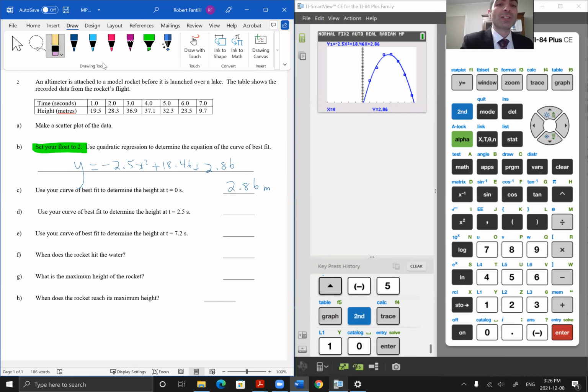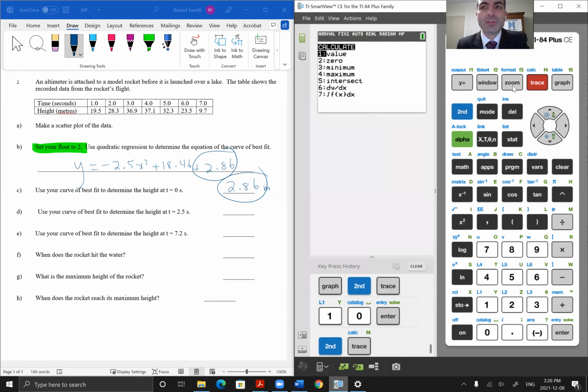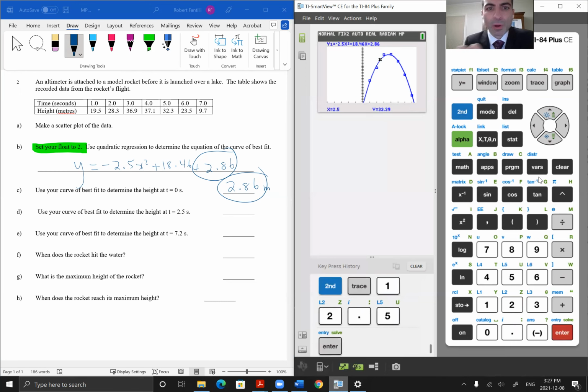If you get a question like this in the future, and you've already established the equation, then you will not have to go find out the y-intercept when x is 0, because it's right here in your equation. Hint, hint, okay? Then it says use your curve of best fit to determine the height at 2.5 seconds. So hit second function on the calculator of that trace button again, and we're going to calculate. Option 1 is a value when x is 2.5. Enter. And we get 33.39.